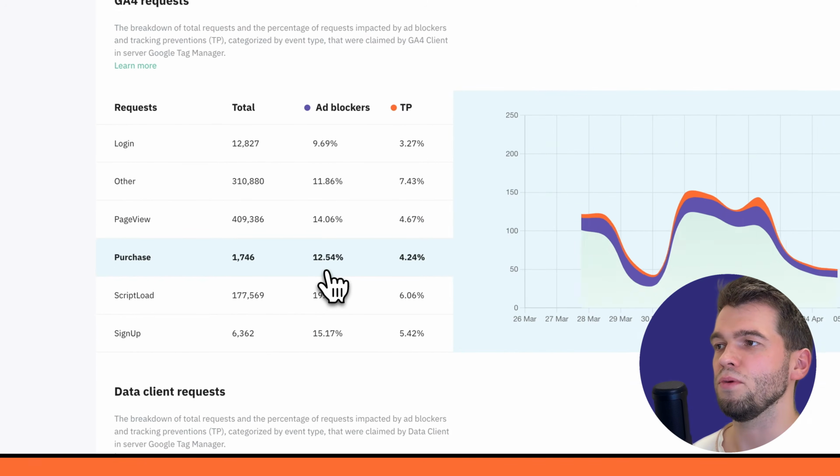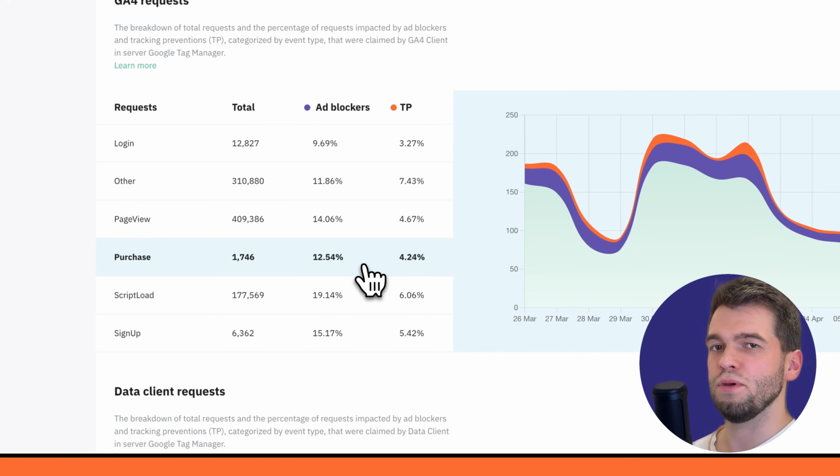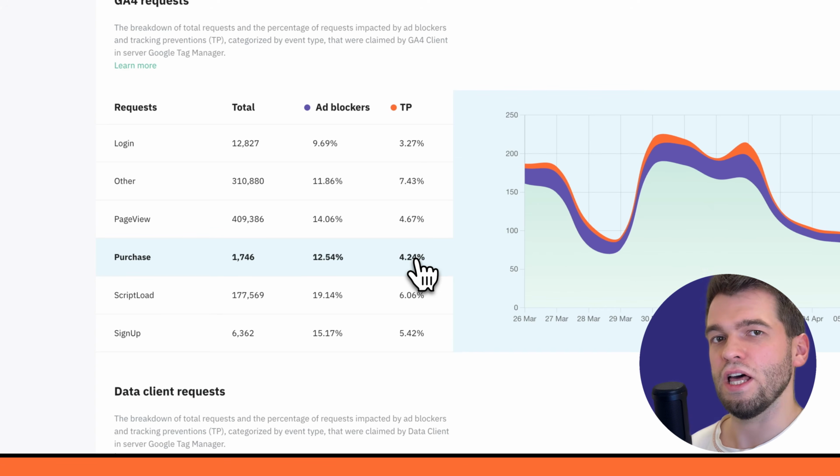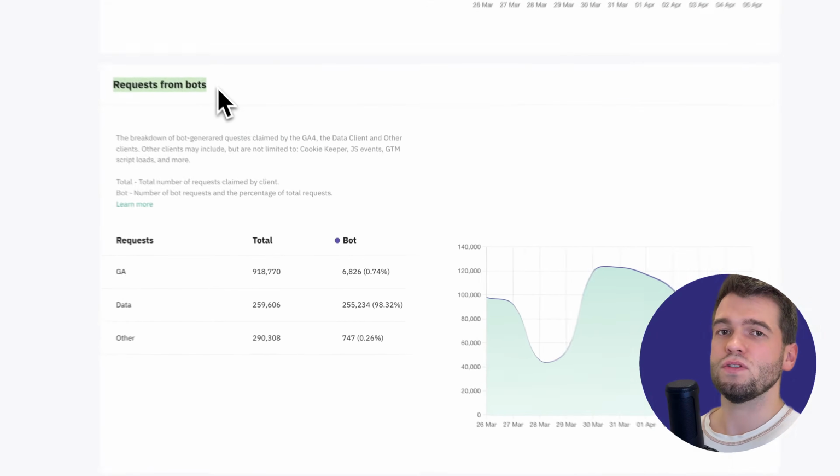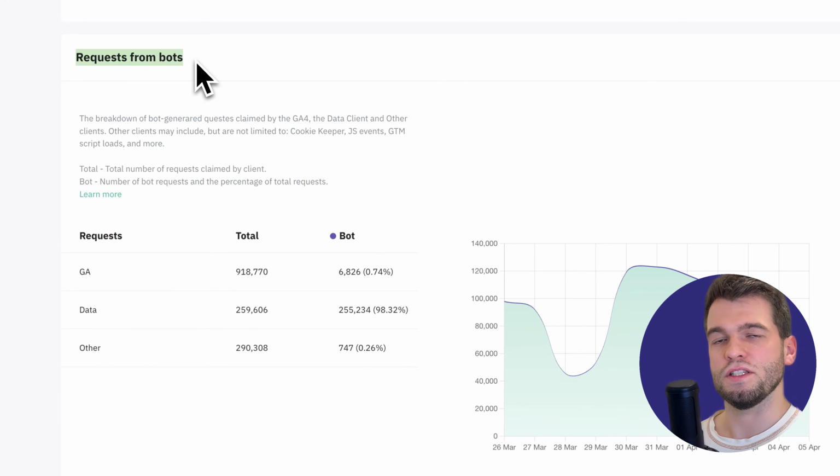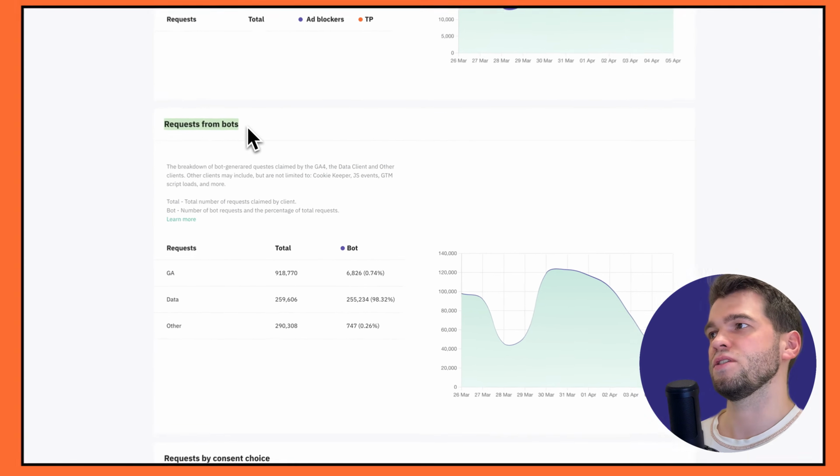As an example, almost 13% could be lost because of ad blockers, and nearly 4% could be affected by cookie lifetime stuff. Requests from bots. For some online businesses, it's a pain point. We detect these requests too.